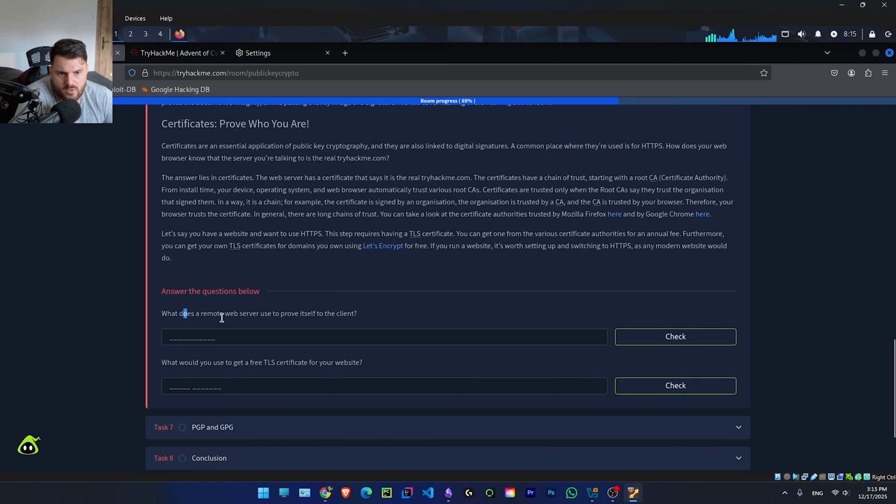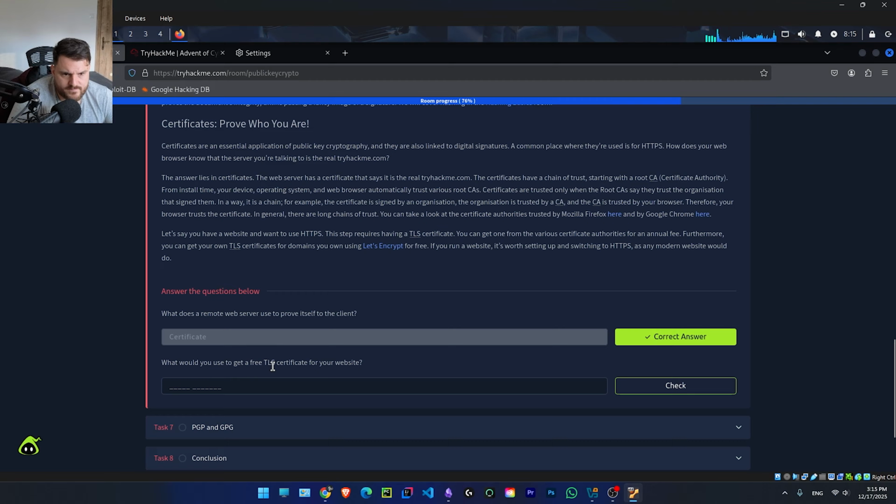Answer the questions below. What does a remote web server use to prove itself to the client? Certificate. What would you use to get a free TLS certificate for your website? Well, Let's Encrypt.